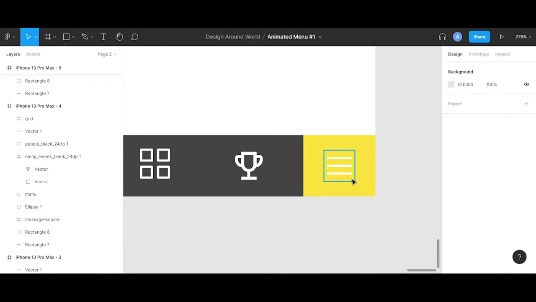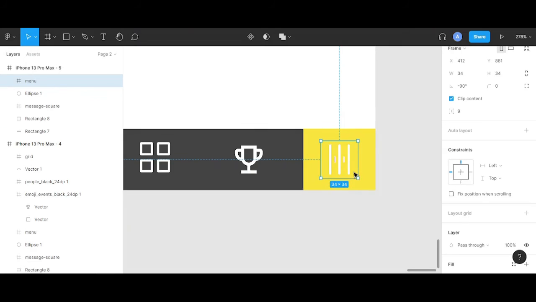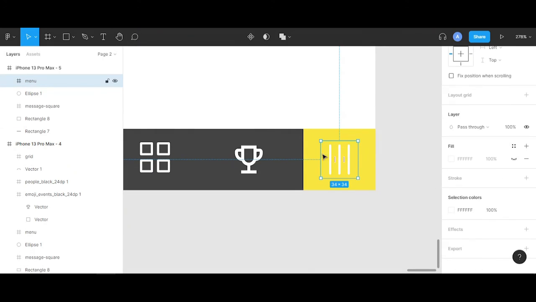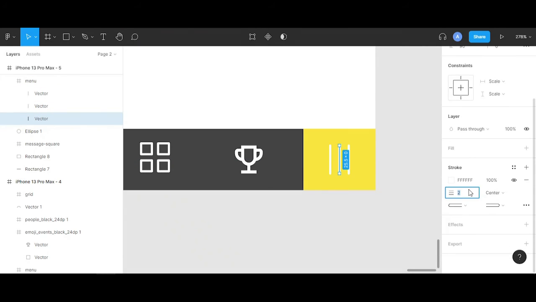Now the thing is, we have to rotate it. If I take my cursor to its corner, it will give me the rotation sign. So I'll press shift plus alt key and just rotate it by 90 degrees, and a little bit size. I'm also going to increase its stroke a bit. So I will select these lines individually and make them three. Oh, sorry.